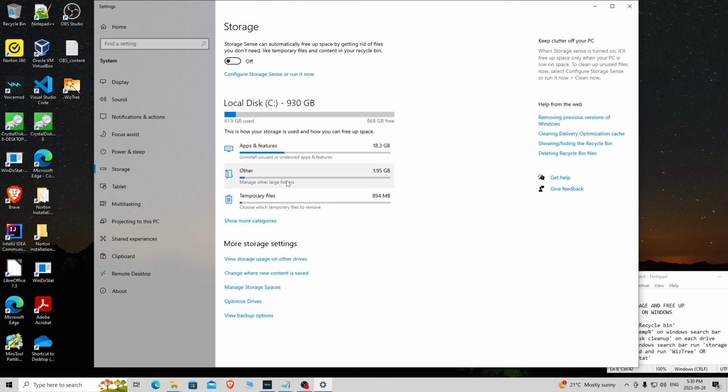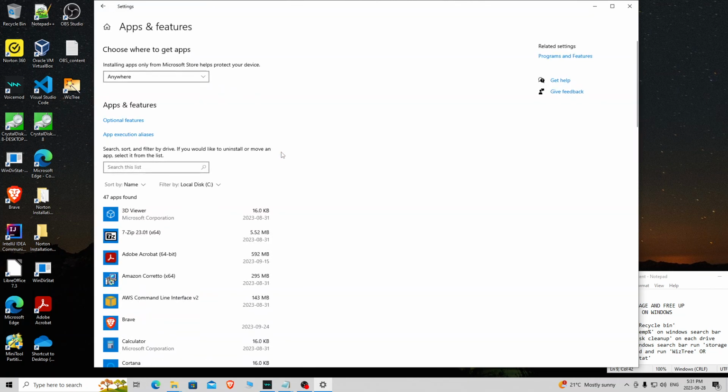But if you still want to go ahead and delete some files, you start first with the heavy files, the apps and features. Those ones are heavier, in order by virtue of their sizes. You have the other, the location, and then you have the temporary files that we already saw before. So to clean it up, you just click this one. And then now we're trying to see if we can clean the apps and features.